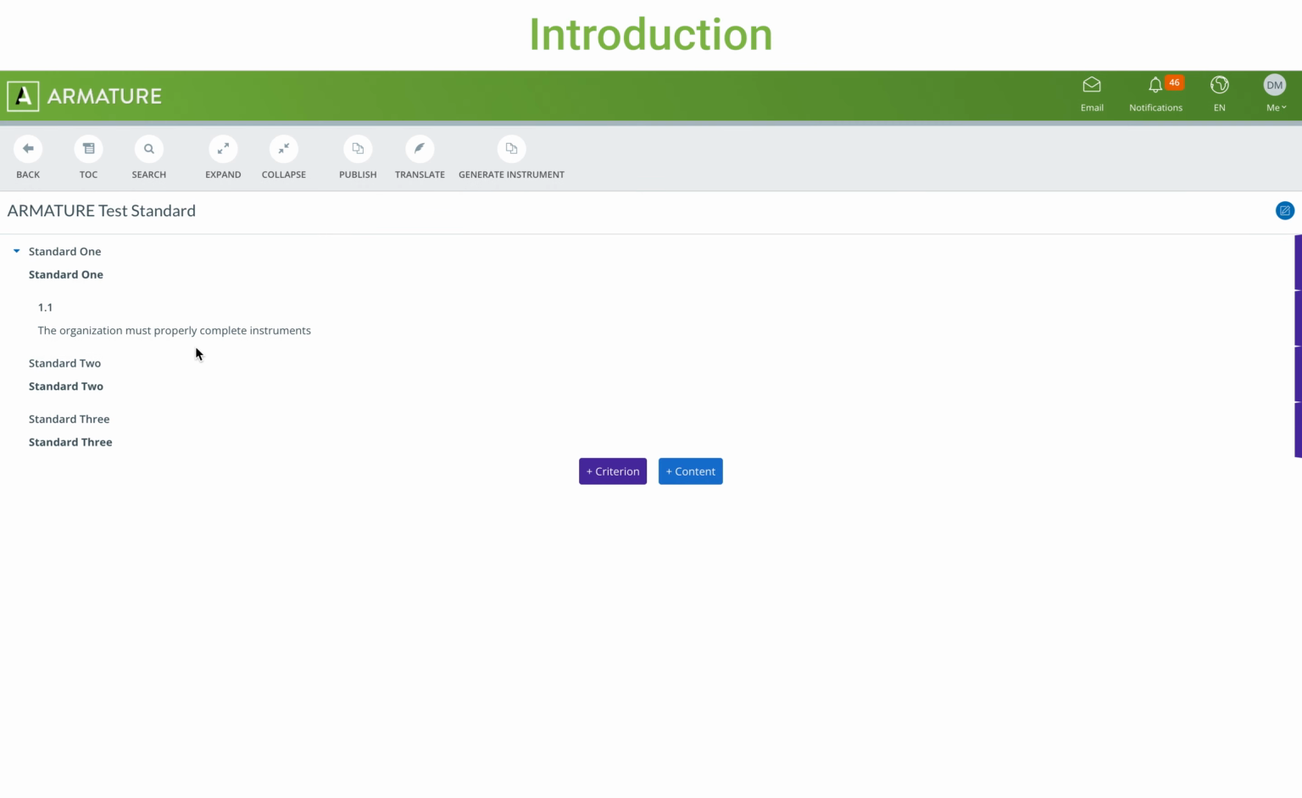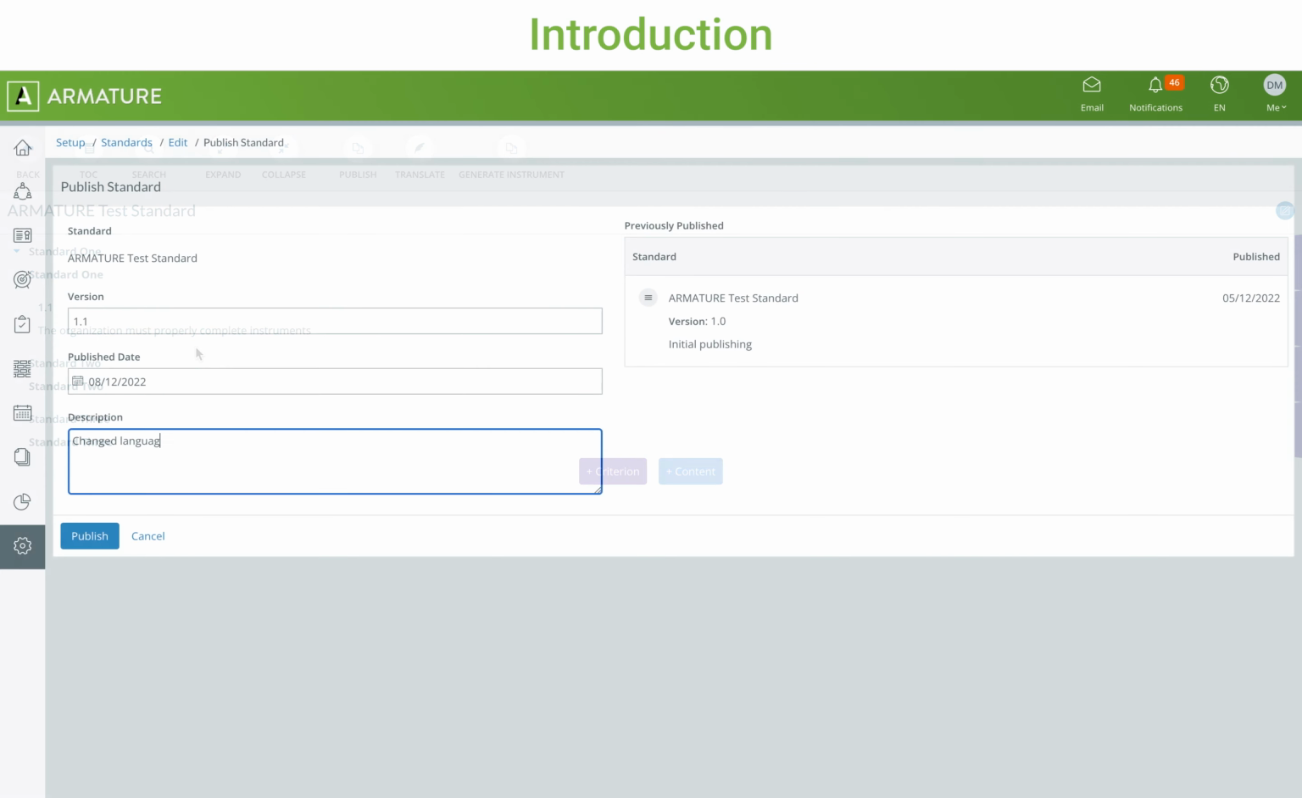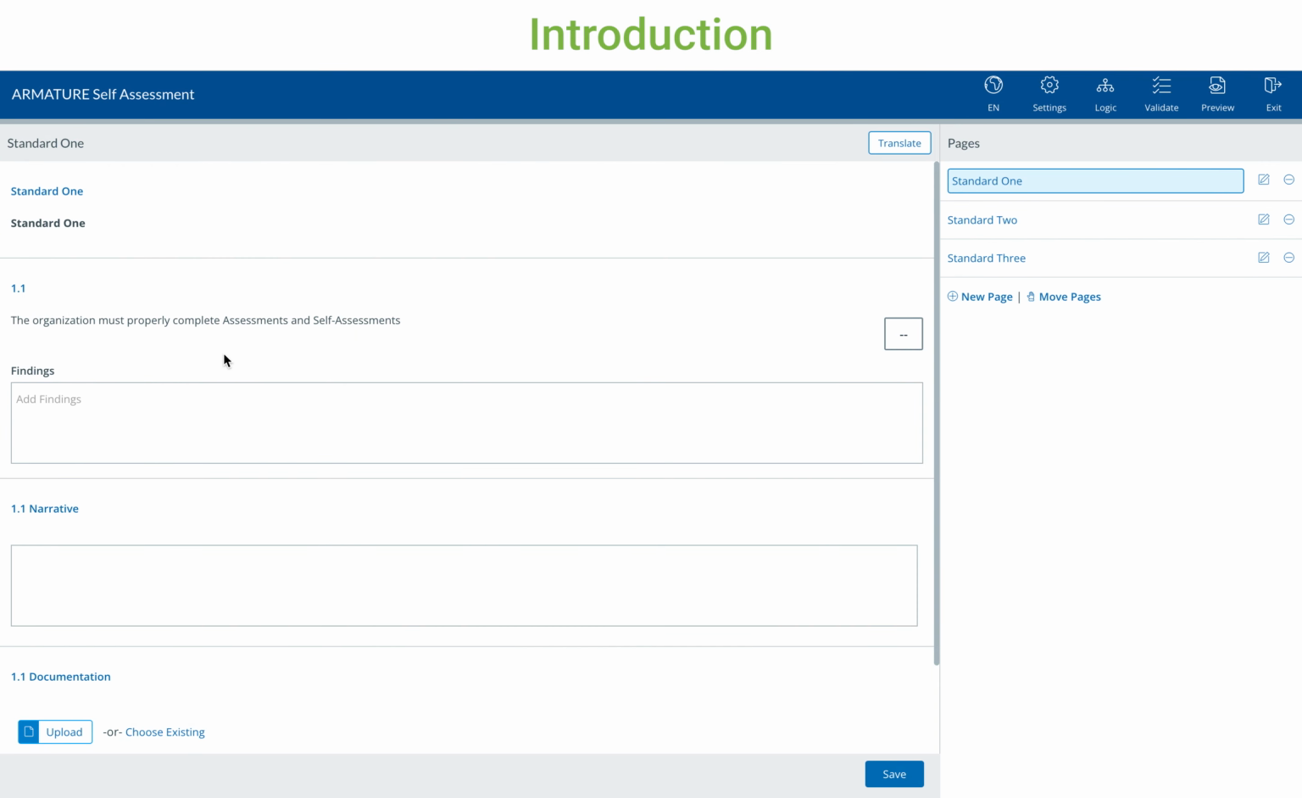Once a set of criteria has been configured in Fabric as a standard, there are tools available to track different versions of the standard, and their uses across instruments. This video will provide a short summary of how to manage revised standards.